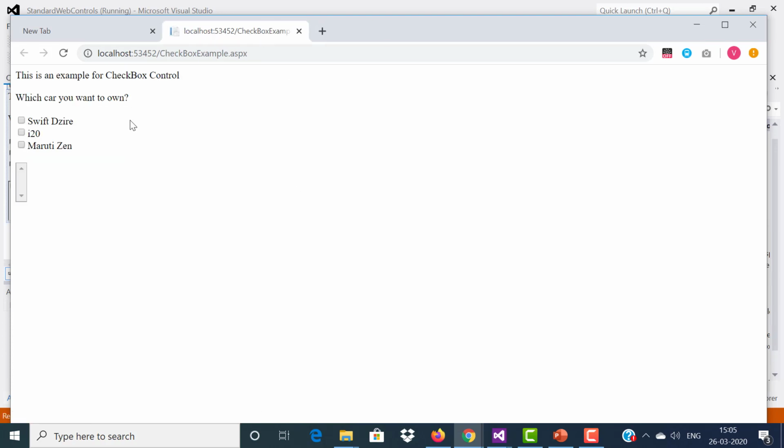Okay, so it gives output like this. It is asking us which car you want to own. We just click on chk desire. The value is bound to the list box. You can check it. I am selecting i20, then I am selecting Maruti, and all three values are over there. I am removing the i20, so it is removed from the list box. This is the example of the checkbox control.